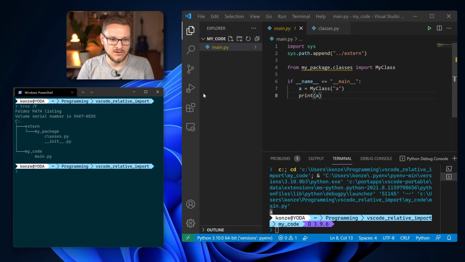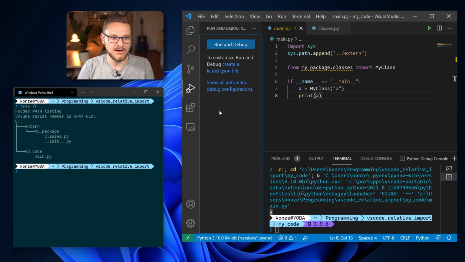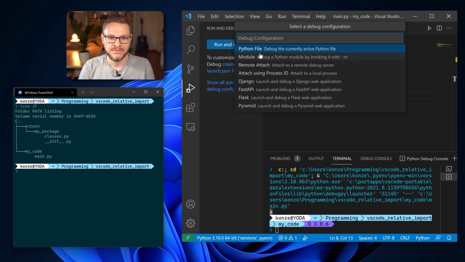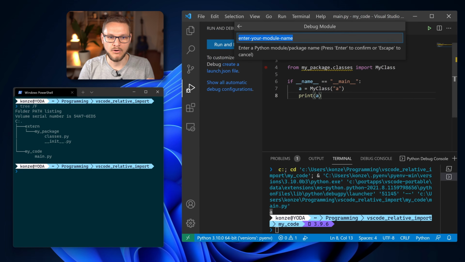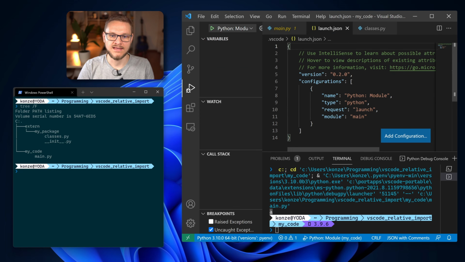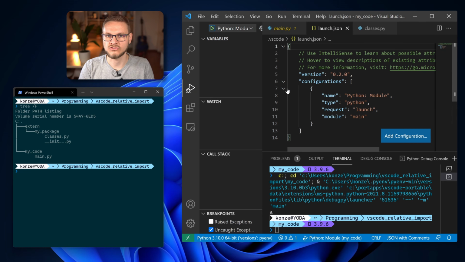For that we have to add a launch.json file to our VSCode project. To do that we go over here to the run and debug, and then we are going to click on create a launch.json file, and we choose Python module and then enter the module name. Our module is main, press enter, and this will create a launch.json. Then we can select this Python module here, and we can press Ctrl F5 to run it, and it will use this launch.json file in order to set up our environment and to run it.